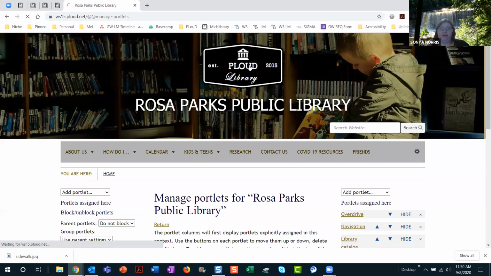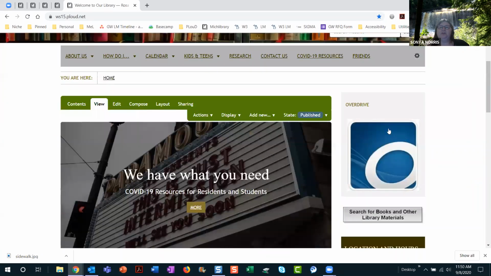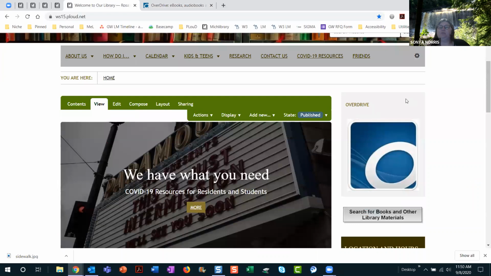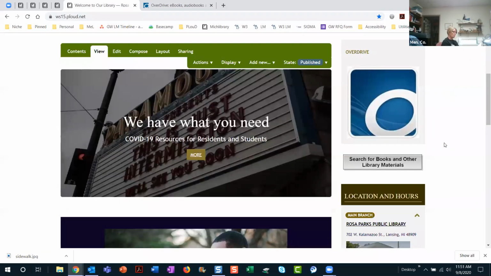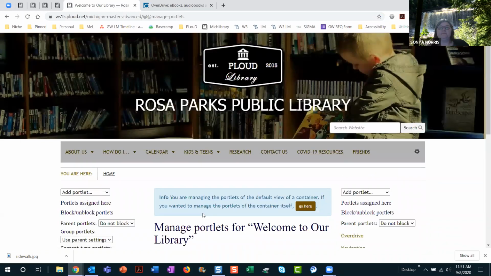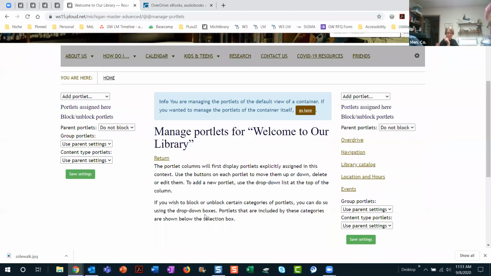So I'm going to go to my home page, and I have Overdrive in a gray box, and this links out to Overdrive. But I can get rid of all of this gray business by clicking Omit Portlet Border. We clicked Omit Portlet Border for here. Who can get me back into this portlet? Okay, so you would scroll down to the bottom of your page and manage portlets. And then click on where it says Overdrive.